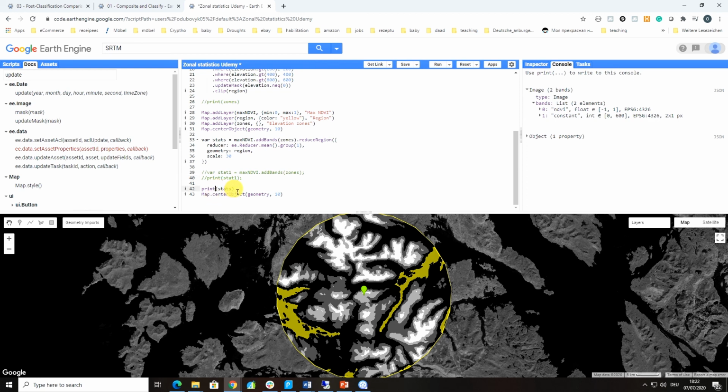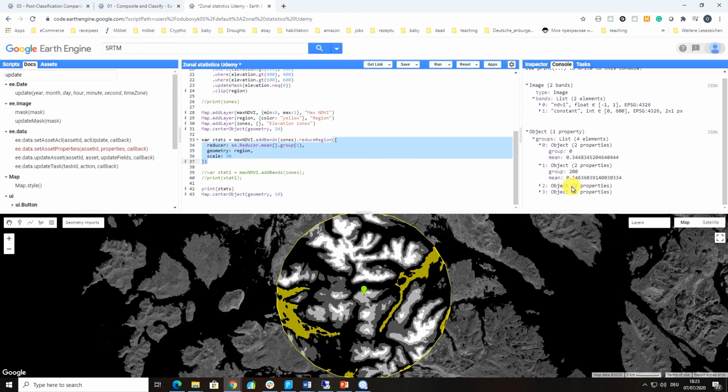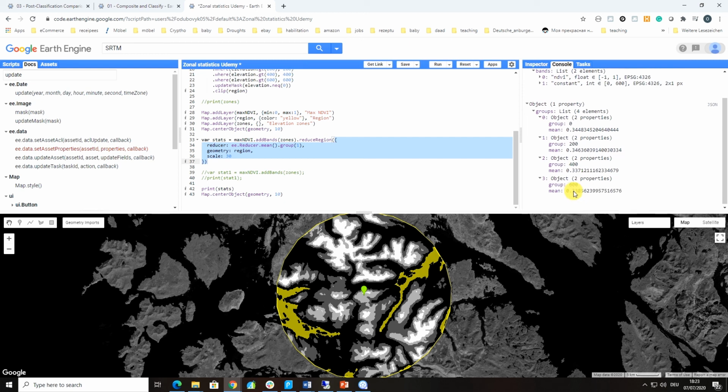And finally, we print our variable stat, which is this object. Since here we define the dictionary, it returns to us also a dictionary, and it shows us for each of the groups, and you see the grouping is very convenient. We have three groups: from 0 to 200, from 200 to 400, and 400 to 600 and more. So we can see the mean values of NDVI.